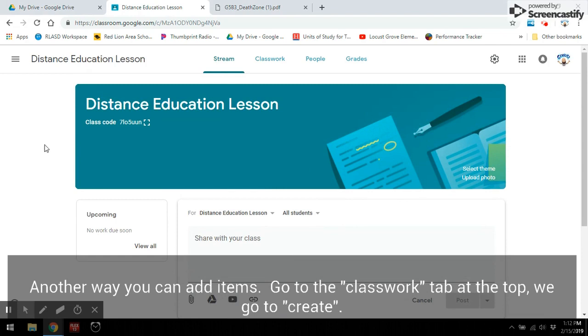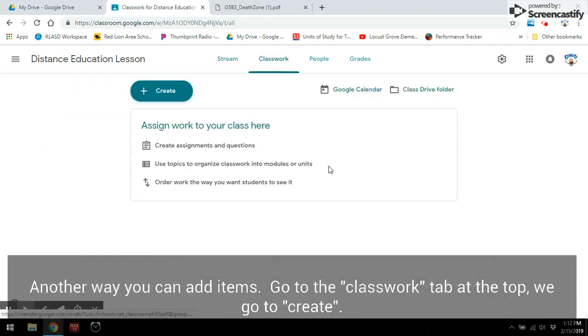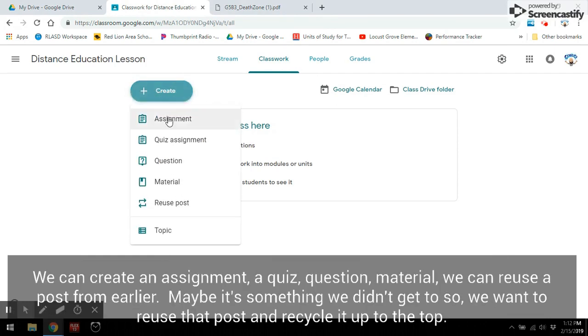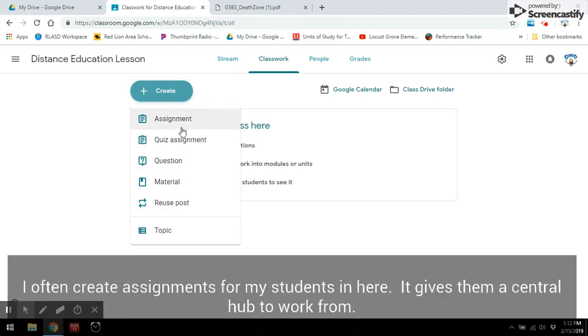Another way you can add items, if we go to Classwork, the Classwork tab up at the top, we go to Create. We can create an assignment, a quiz assignment, question, material, we can reuse a post from earlier. Maybe it's something we didn't get to, so we want to reuse that post and recycle that up to the top. I often create assignments for my students in here. It gives them a central hub to work from.